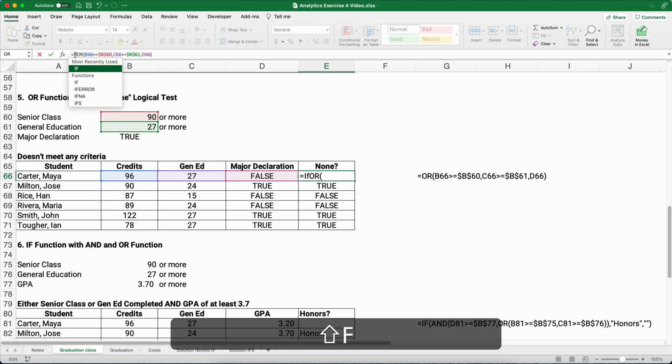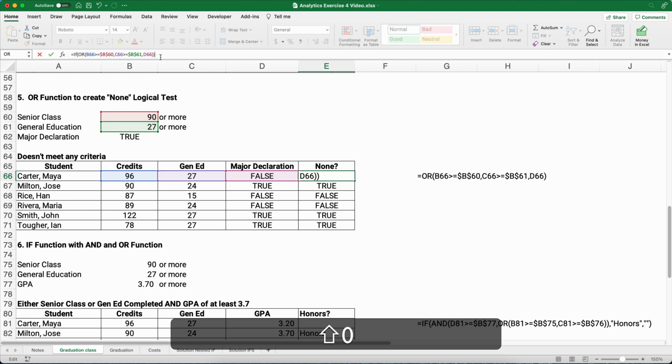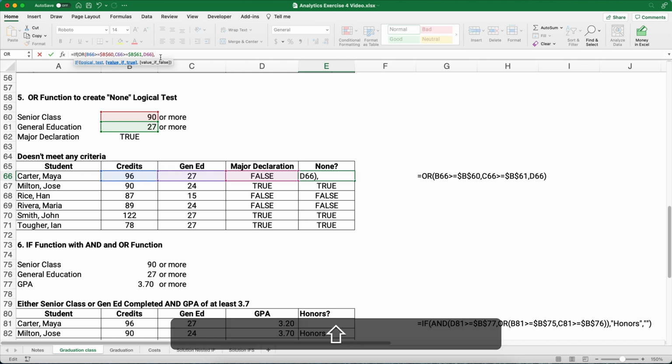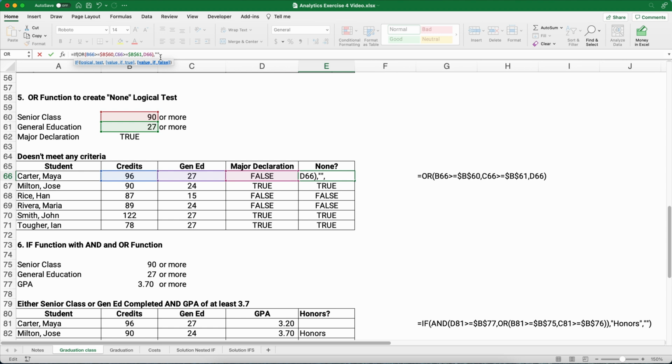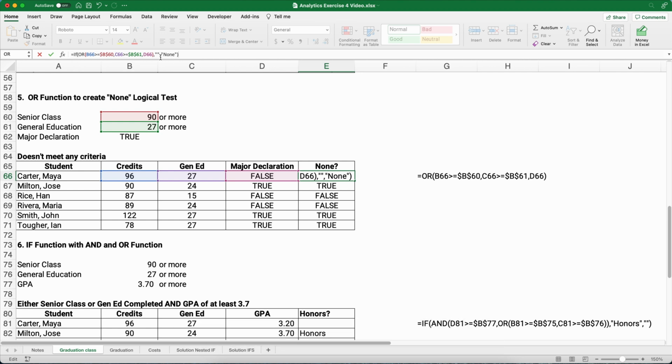So, if statement. Now watch on this one, we're asking the question, what if none of them are true? So if it's true, we're going to leave it blank, so I'll do double quotes, comma. If it's false, we would say something like "none," like "no test passed" or whatever.